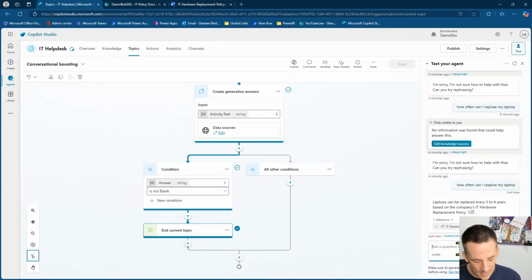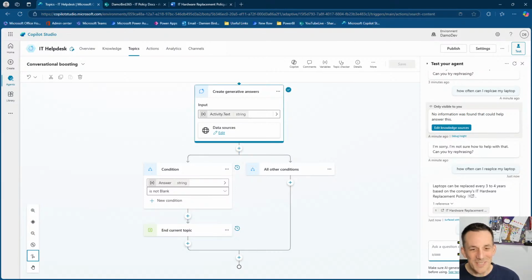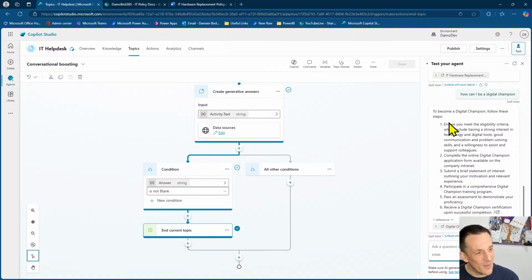And similarly, I could ask, how can I be a digital champion? Which of course is crucial if you want to drive the adoption of your agents, your Copilot Studio, or your Power Platform adoption. And so we have a policy here, the Digital Champions policy, and a nice summary of how you can become a digital champion.